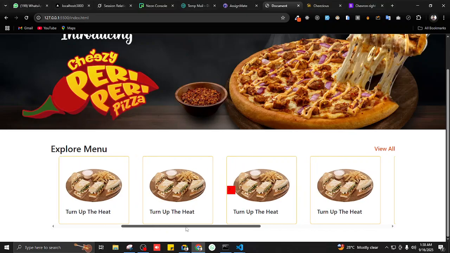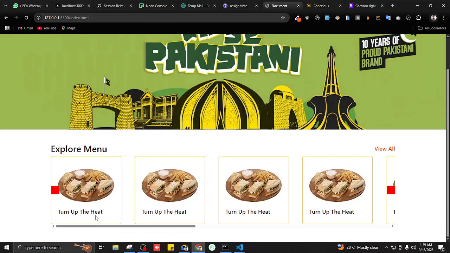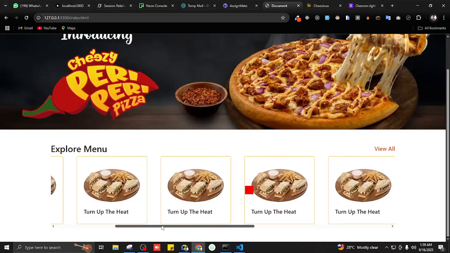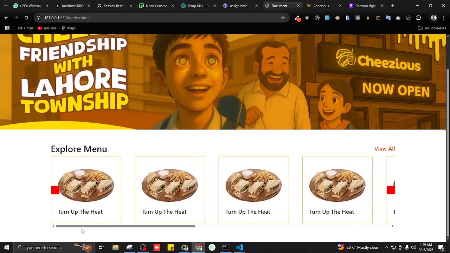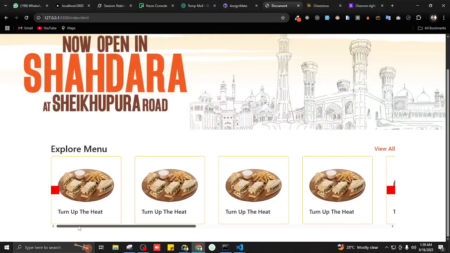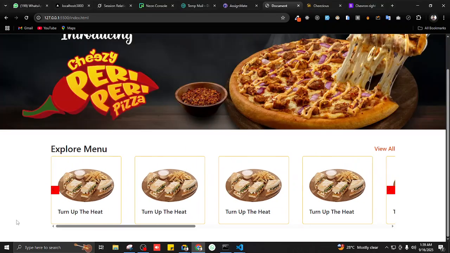What is the problem here? First, we have to identify the problem. And what is the problem? The arrows are moving with the pictures. They are moving with its parent. We don't want that to happen. So what can we do?